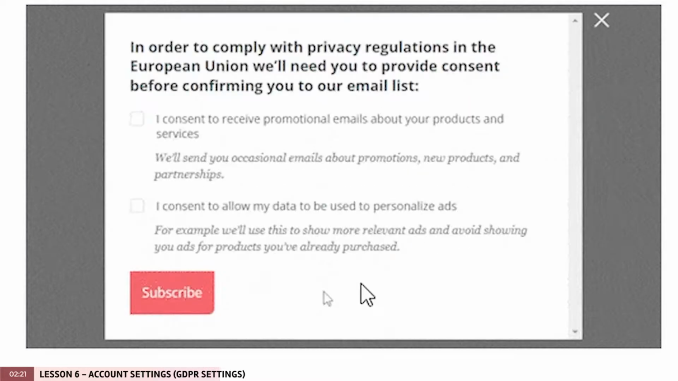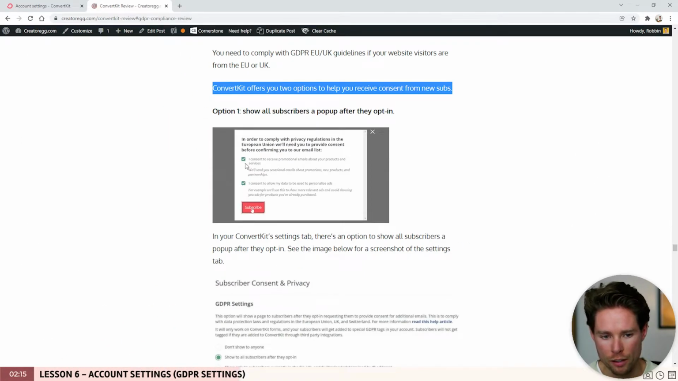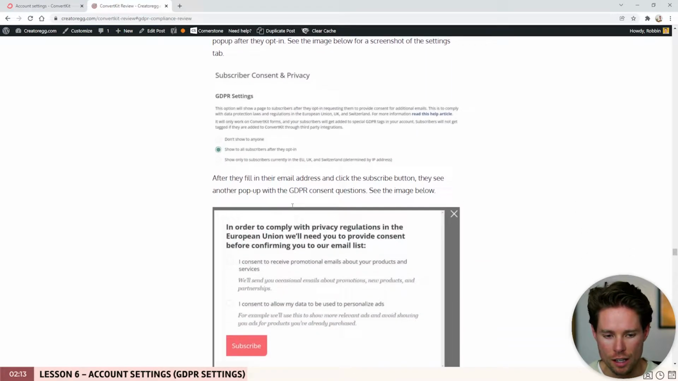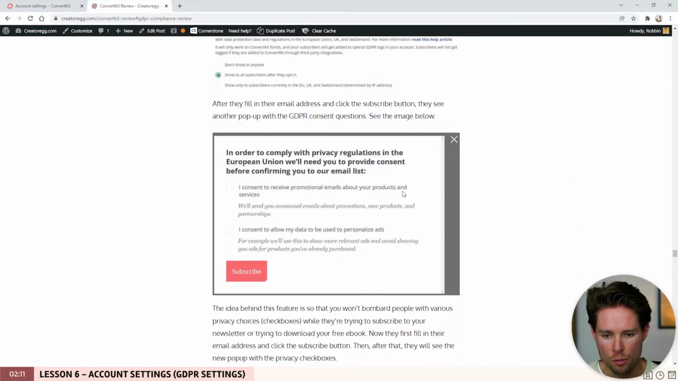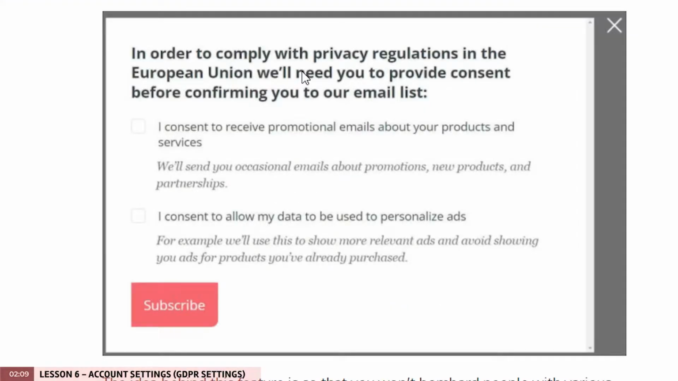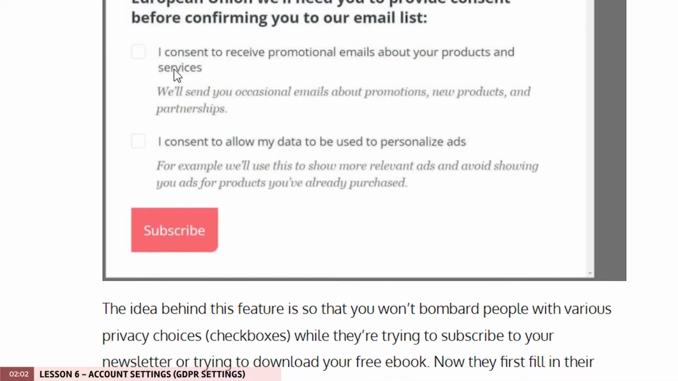So here you see the opt-in form. When they opt in, they receive this form. So they see this form. In order to comply with privacy regulations, they need to give consent. So that is the form they will see then. In order to comply with privacy regulations in the European Union, we'll need you to provide consent before confirming you to our email list.